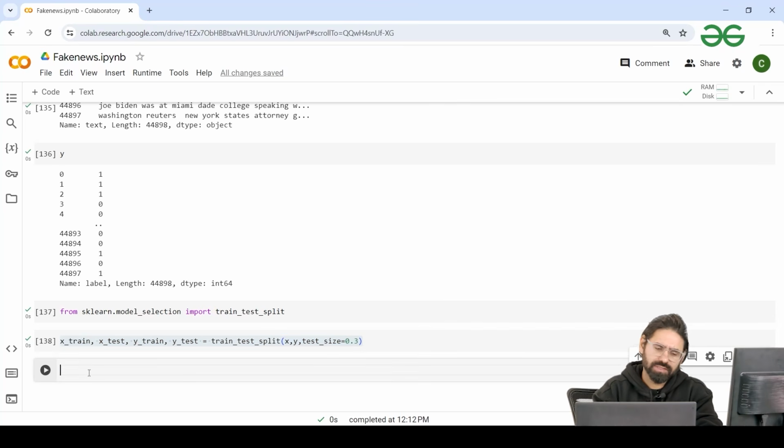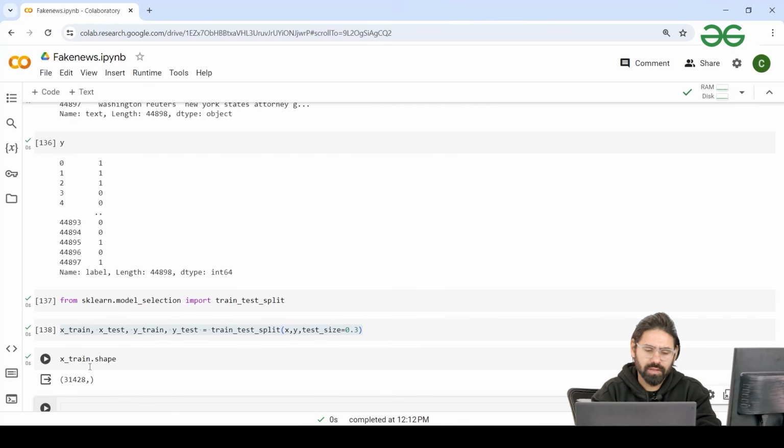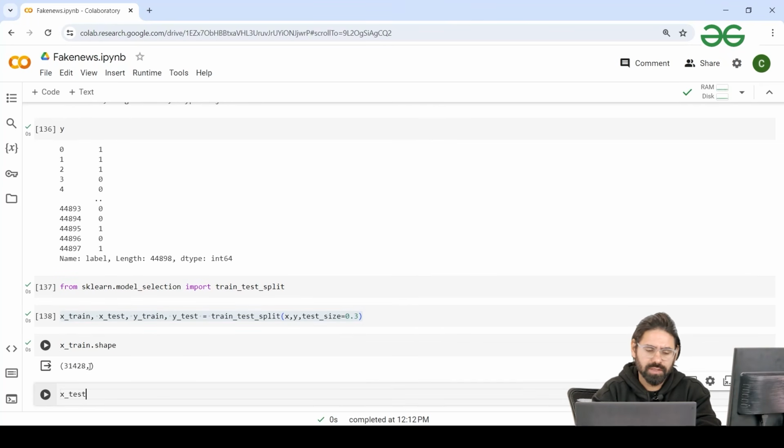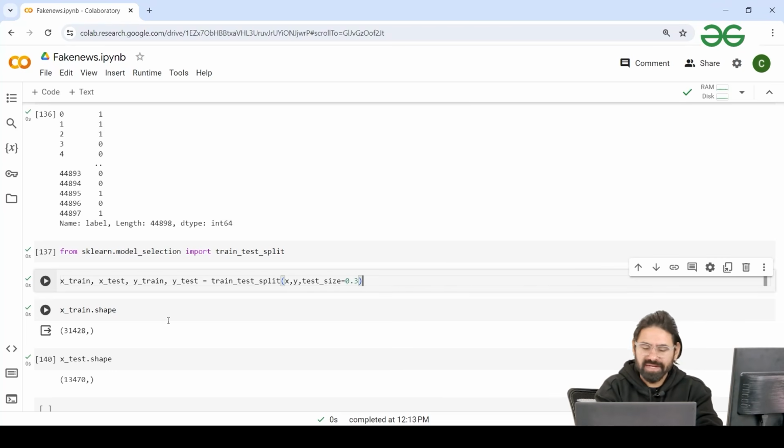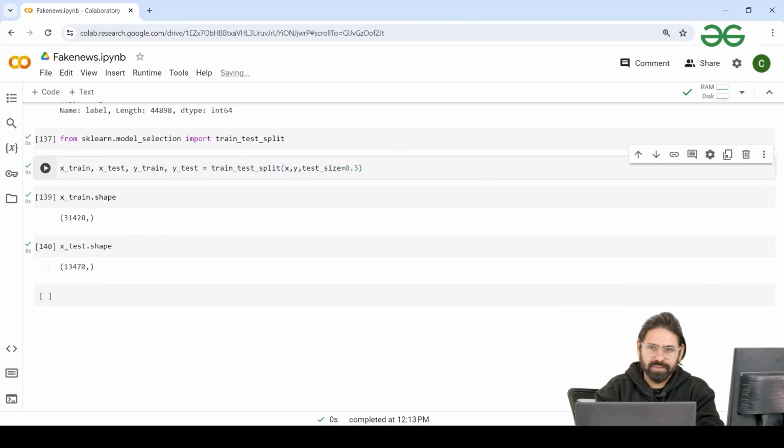You can see this x_train shape and x_test shape, right? And check with the news shape. So I've divided my data into training and test data. Okay, yes. So let me go to the next step.